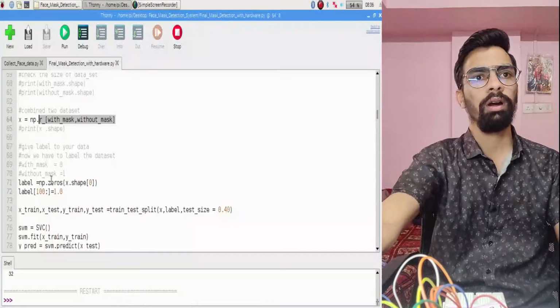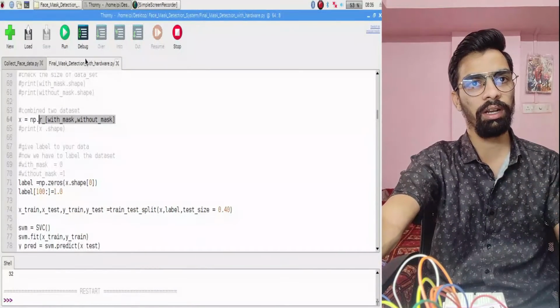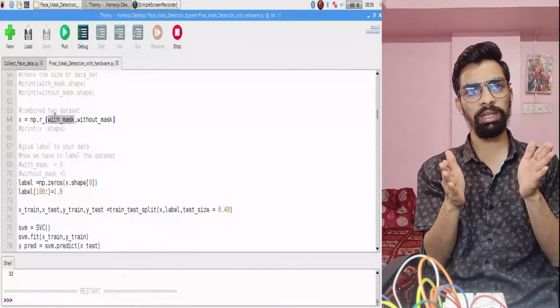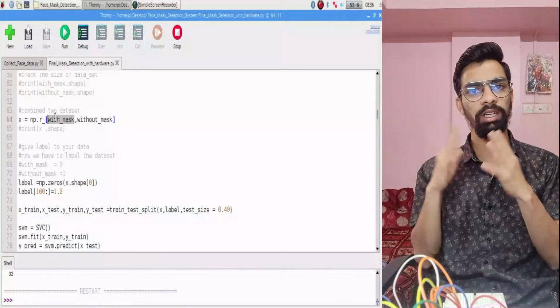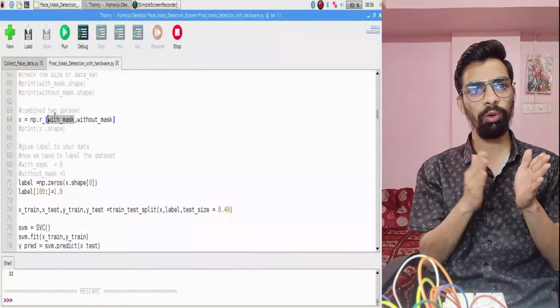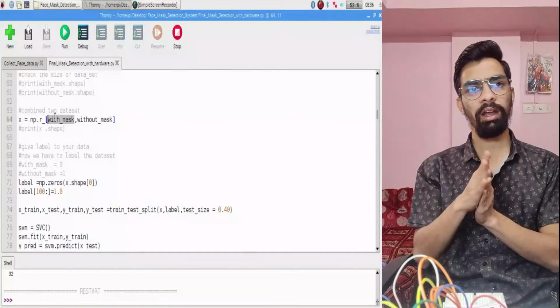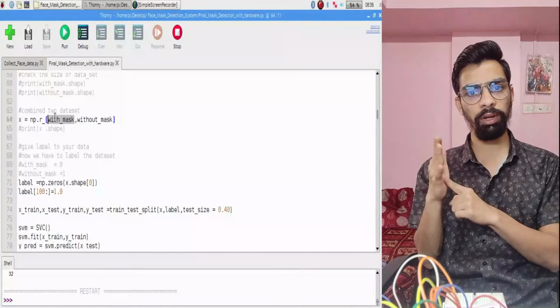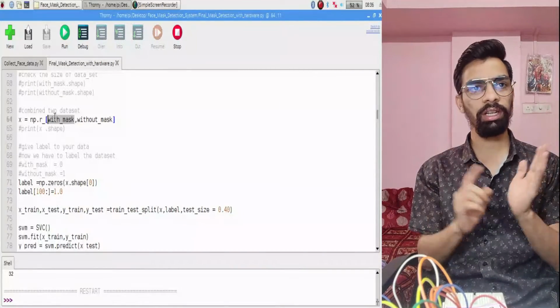So let's say here first 100 and second 100. You can see first 100 is with mask, and after that 100 it is without mask. So for the first 100 we have to give the 0 value, and after 100 we have to give the 1 value. So without mask data has the 1 value, and with mask data has the 0 value.